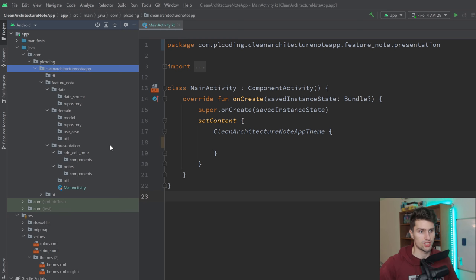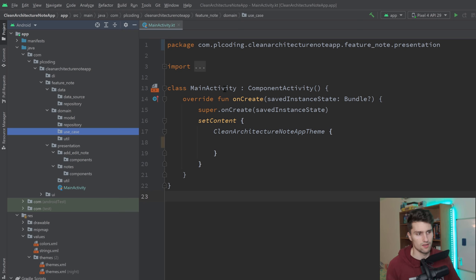I know some of these things aren't clear yet if you don't know clean architecture, like the differences between this repository and that one, and what we put in these packages, what the use case is and stuff like that. But you will understand all of this when we actually implement it. So let's finally dive into implementation. And the first thing I want to do is implement our Room database, so our data source.